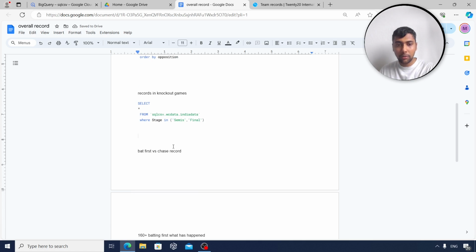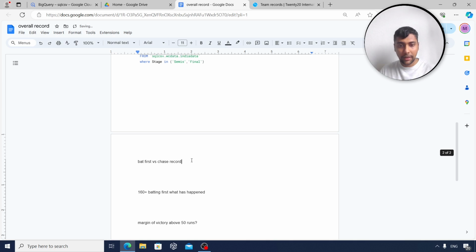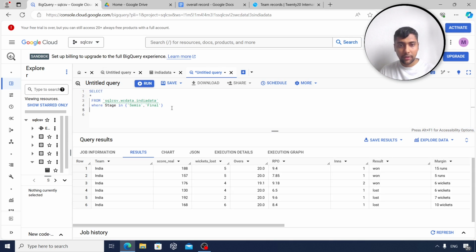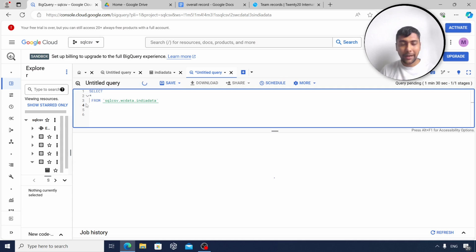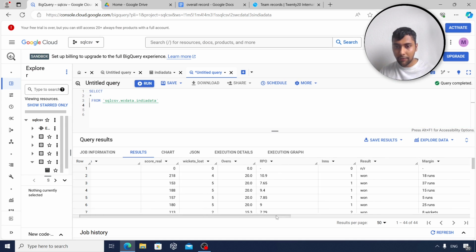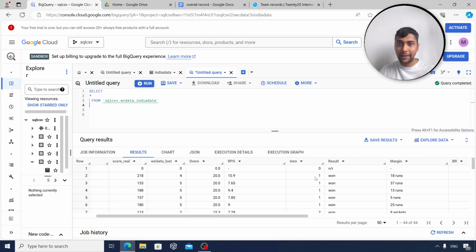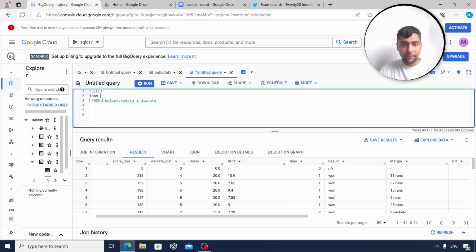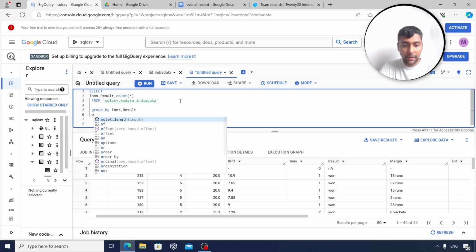Now let us look at how they have done batting first versus chasing, right? So how can we find this? So let me go back to the data again. So batting first versus chasing, how has their results been? So here I obviously have innings, right? If it is 1, they have batted first. If it is 2, they have chased. Okay, and then we have the result. So I'm going to just say innings and then have a look at the result and do the count, right? To see how they have fared batting first versus second. And here I'm going to group by innings, comma, result and order by innings, right?